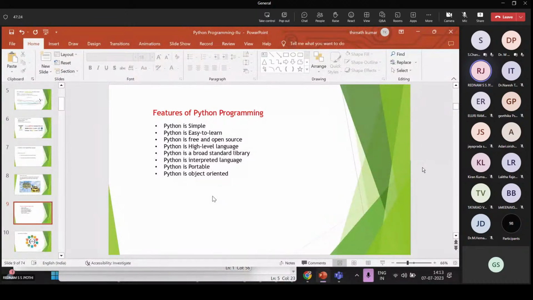And high level language. When writing programs in Python, the programmers don't have to worry about the low level details like managing memory used by the program. So it is a high level language. It is just like the English language.